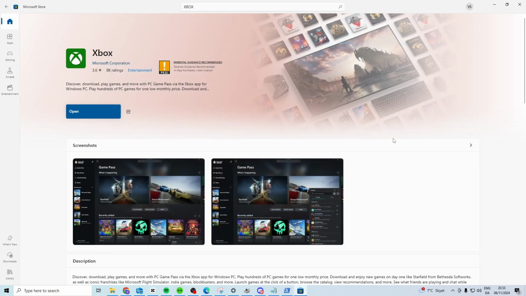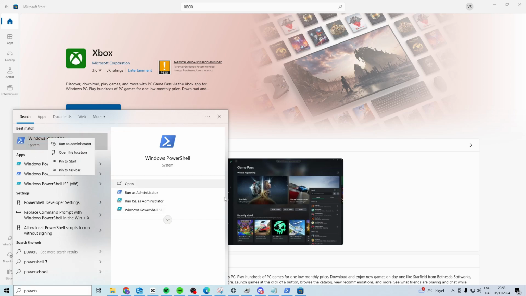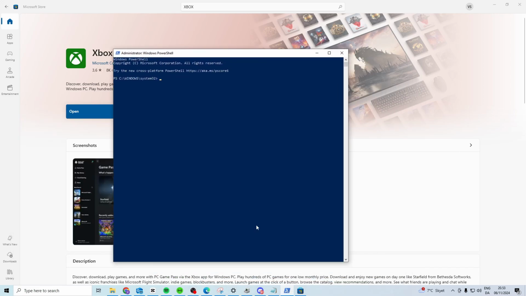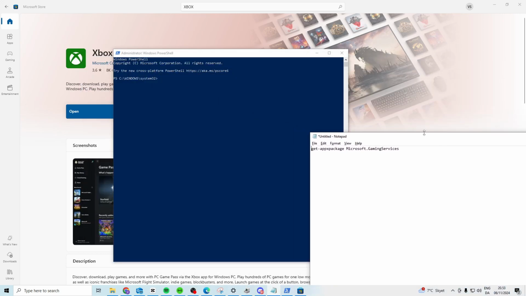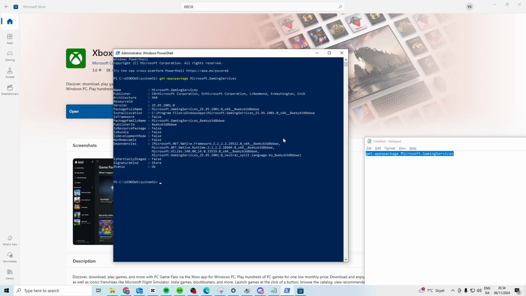Once you've done that, the last thing you can do is open up Windows PowerShell, search for PowerShell, run as an administrator, and in here you want to type in this command: Get-AppxPackage Microsoft.GamingServices, with capital M, capital G, and capital S. Paste it, type it in here, press enter, and this should pop up, and then it should be good to go. Now check if this works, and then you can restart your PC after you've done this, and then it should hopefully work.